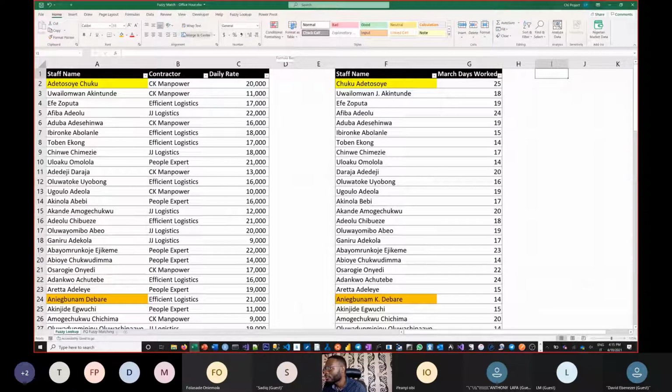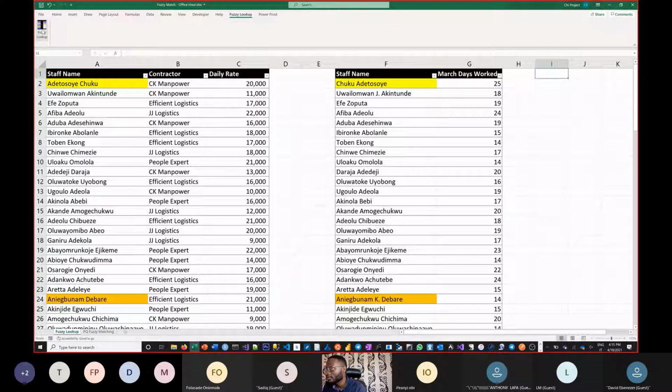I am going to go to Fuzzy Lookup. I'm going to click on Fuzzy Lookup. Now I need to make you aware of something: you need to click where you want the answer to be. Make sure you're not here or anywhere else where the answer is not going to be. Preferably, I like my answer to be somewhere on the right. So I click there. I go to Fuzzy Lookup.